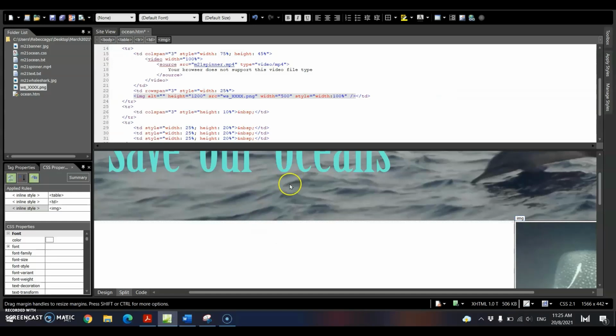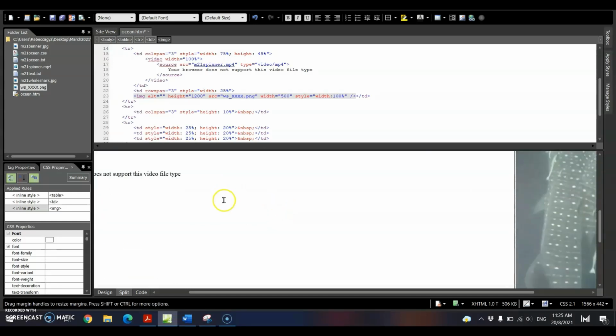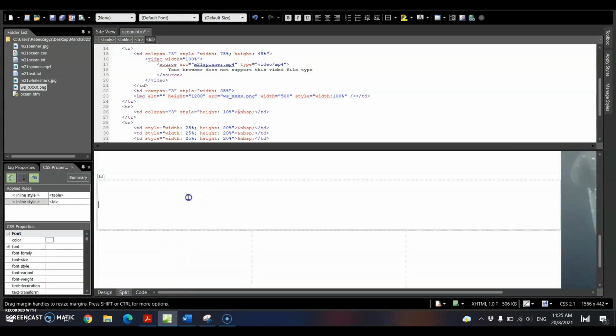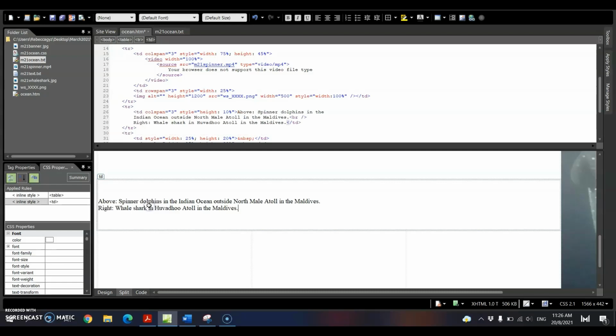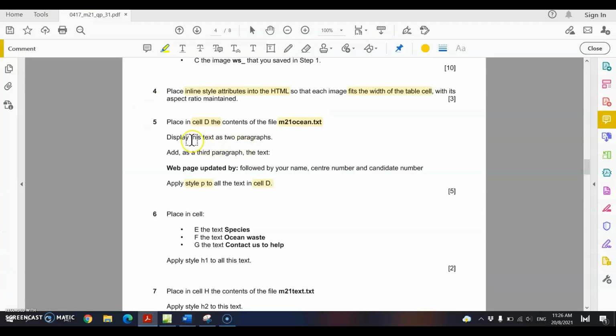So to do this, we first identify where our cell D is. So cell B, and then cell D is here. So we open our text file. So this is the one. The above and the right, I'll copy the 2 texts and paste them first. So it will show as 2 paragraphs, and set all of them in style P.